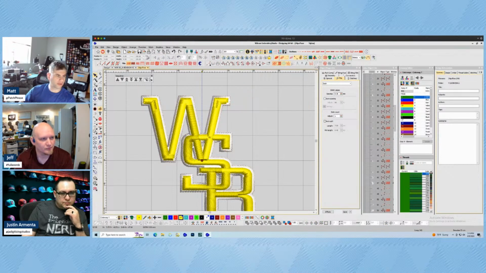I think Ramona's suggestion would be a good one too, to change your canvas background to black. It might be a little bit easier to see when you're in the stitch generator. Okay. Yeah.